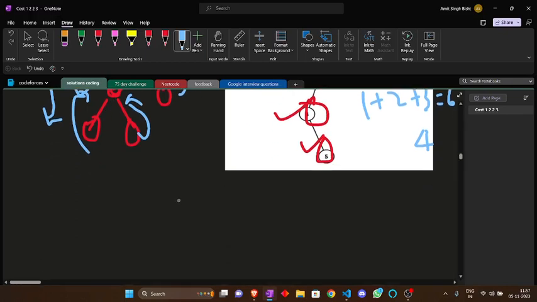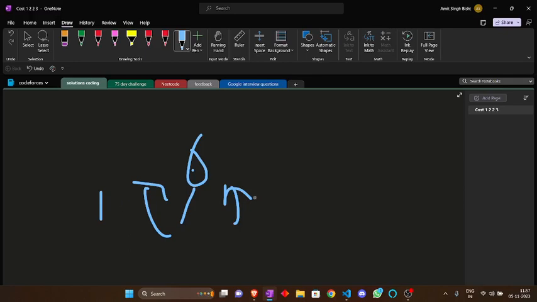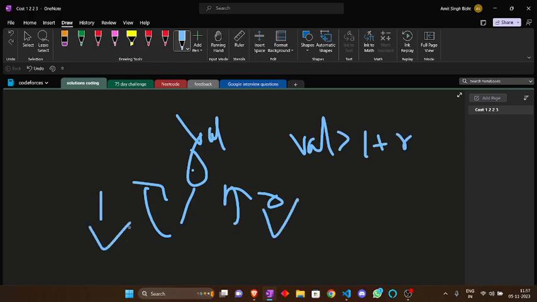If we are at a node and the left subtree returns some minimum value and the right subtree also returns some minimum value, let us say this is L, this is R, and the value of the root node is val. If the value of the root node is greater than L plus R, in that case, what can we do? We just mark these L and R, and we don't mark this.